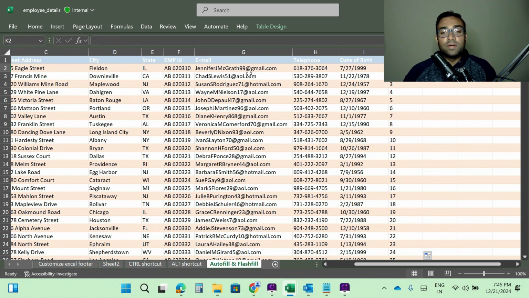I don't need the at the rate Gmail, I don't want to get that. So what I will do is copy it, or I can type it also. I will paste it here, and then I will reduce this part.